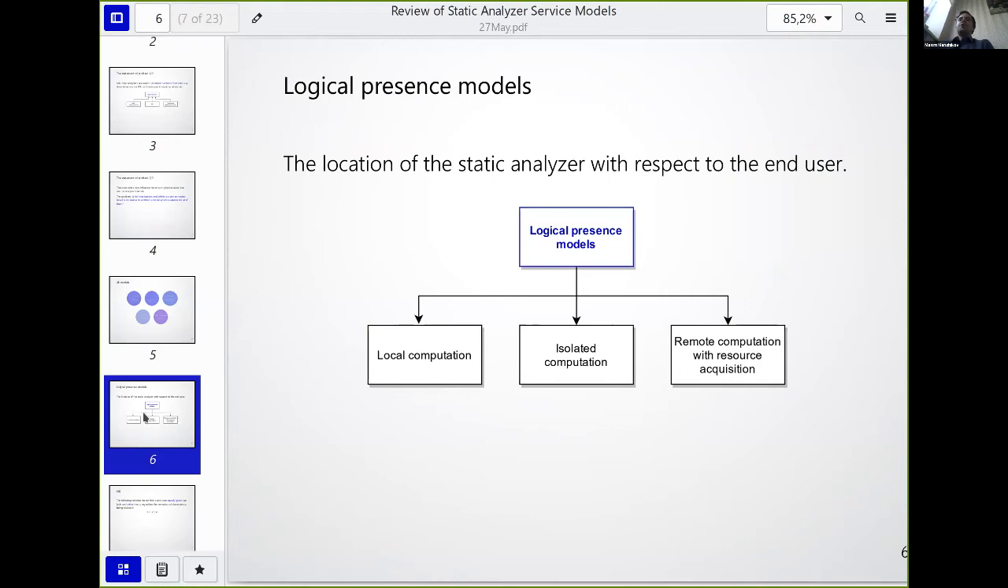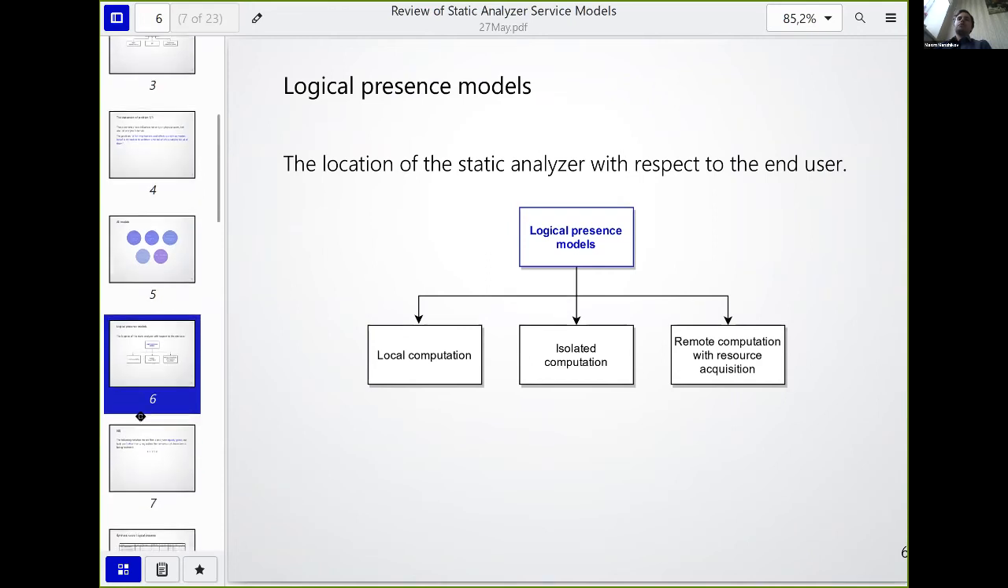There are 3 main models in this group. The first one is the local computation group, where computation is done directly on the developer's workstation. The second group is the isolated computation group. For example, we can talk about continuous integration servers. And the remote computation with resource acquisition. It's the same server which can be used for continuous integration, but which takes data directly from the user. So it's a bit different scenario.